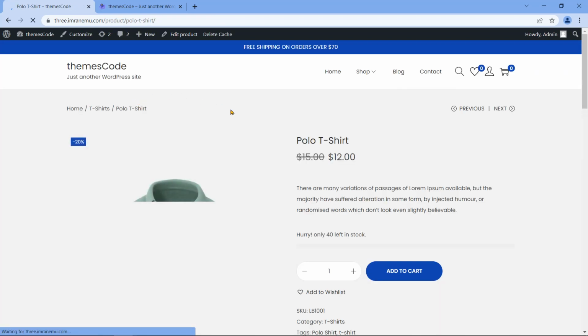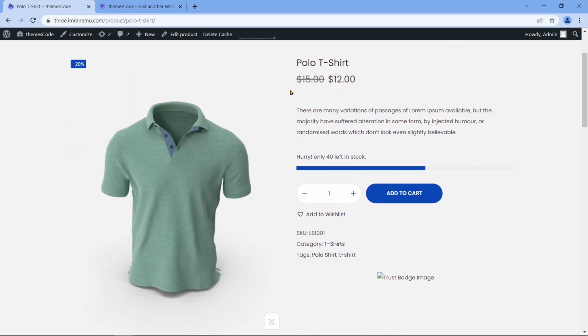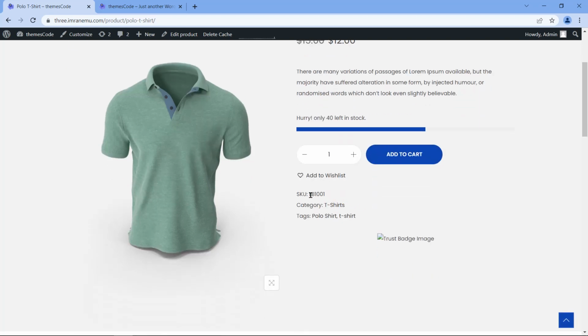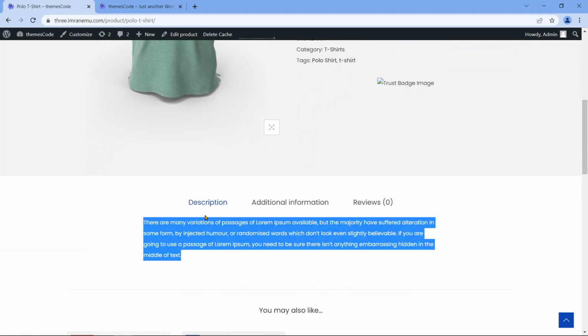This is the single product page. This is the product image. The name of the product displays here. After that, regular price, sales price shows up. Next is product details. This 40 is the stock quantity. This is SKU, product catalog, product category, and tags will be found right after SKU. Scroll down, you can see product short description here.